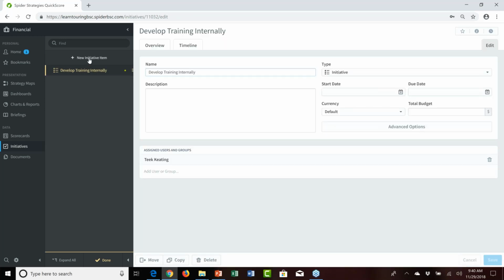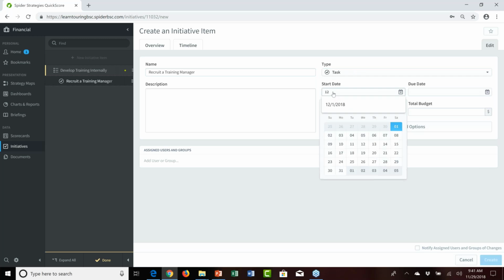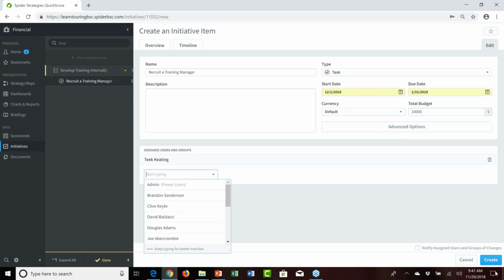Then within that Develop Training Internally initiative, we'll create a new initiative item. And this one will be recruit a training manager. Okay, this one we're going to set up as a task. We're going to give it a start date of December 1st, 2018, and a due date of January 1st, 2019. And we'll give this a budget of, what do we want? $10,000. Okay, again, we'll assign this to Mr. Teak Keating and click Create.